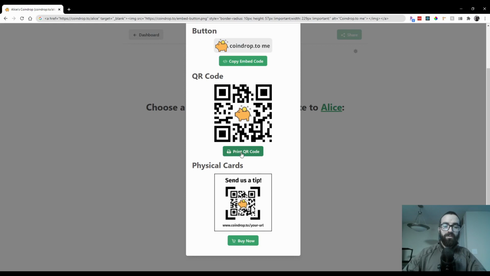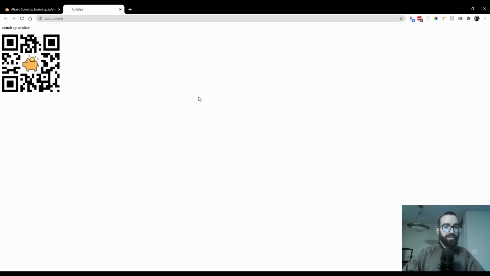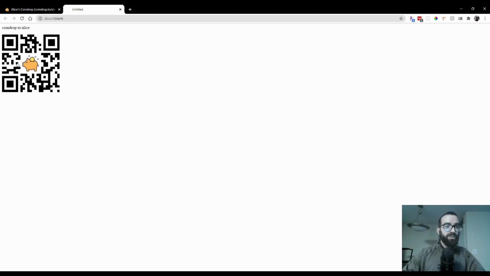QR code, you can print this. So I think this will work. Sometimes, yeah, you just have to escape from that and then it will show up. And then you can print it again. So you can print it and do whatever you want with this QR code.